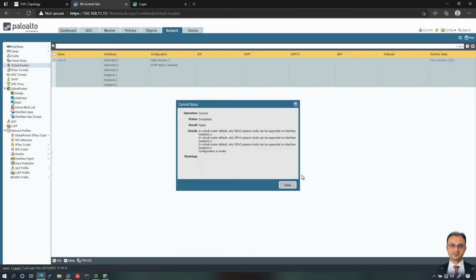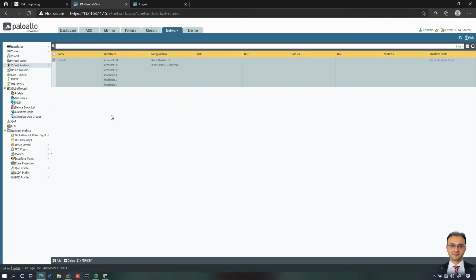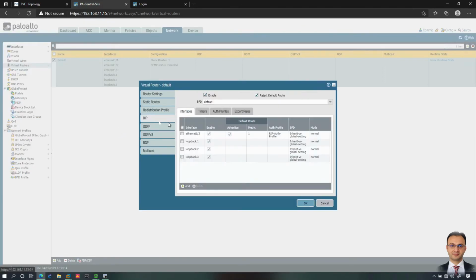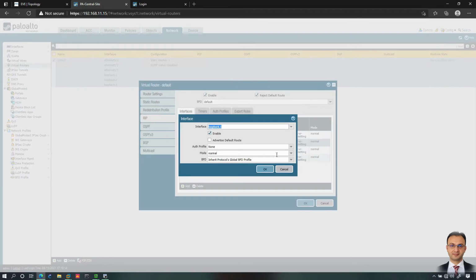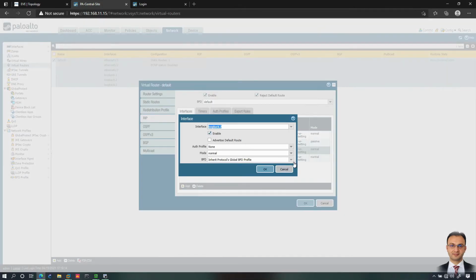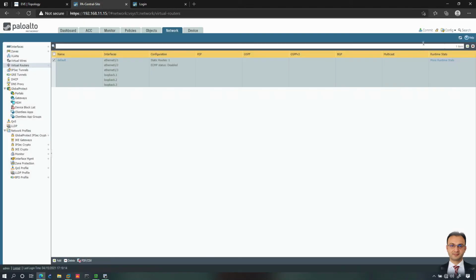And what we need to do now is go back here to the default virtual router, RIP and loopback interface, and we need to change this from normal to passive, because these are loopback interfaces, and RIP updates should not be sent out of these loopback interfaces. So we need to change that. And passive, okay, and passive for the third one, okay, and commit.